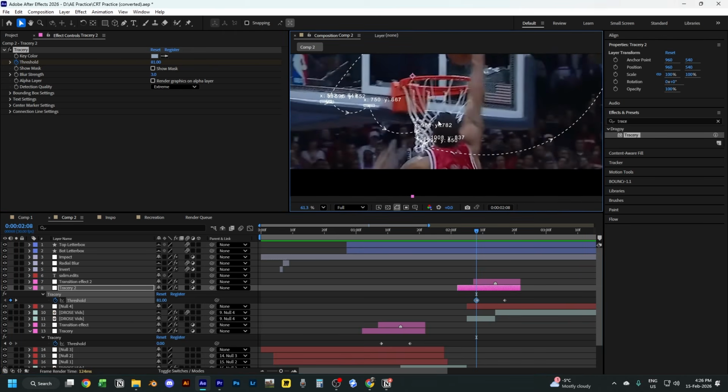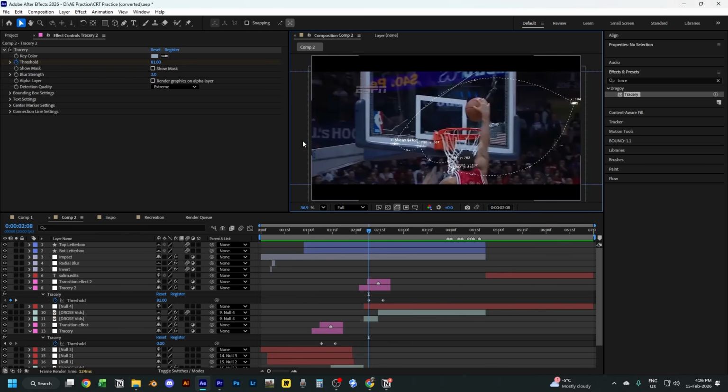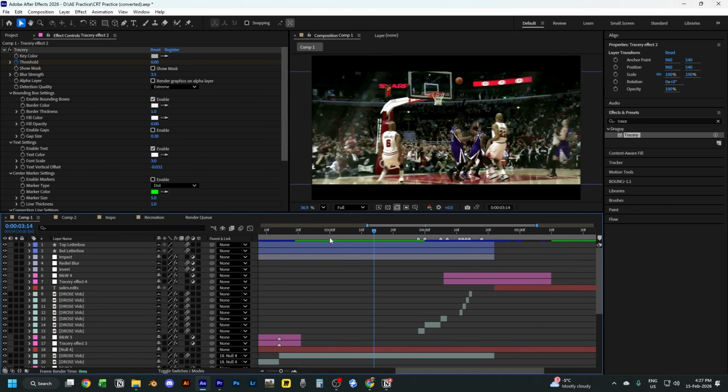You can also mess around and add more to it, but this looks pretty good for me for this kind of scene. So for our third effect, we're gonna add this glitch effect, like over here.